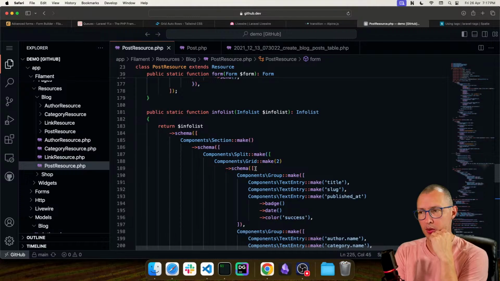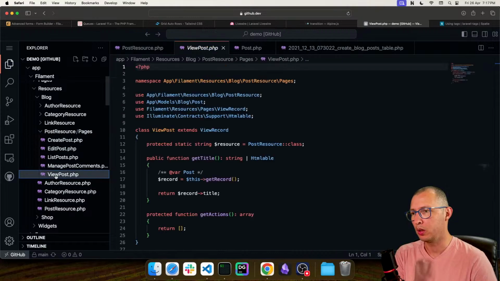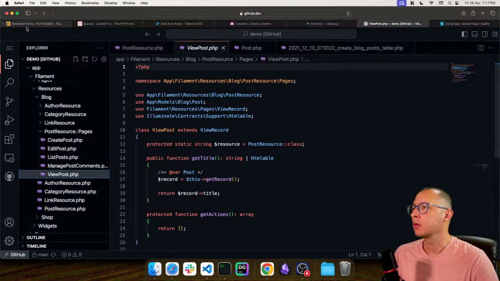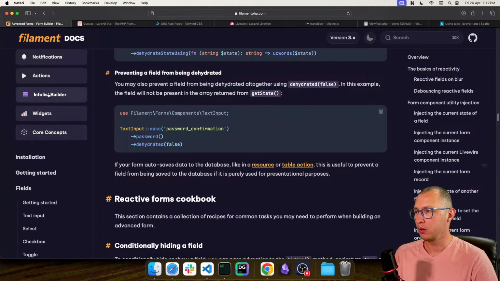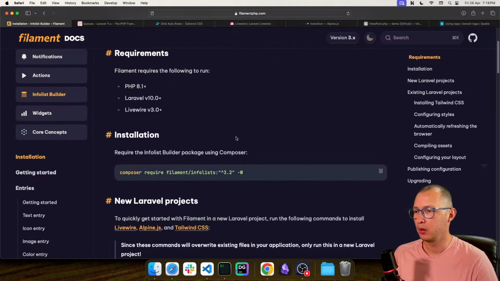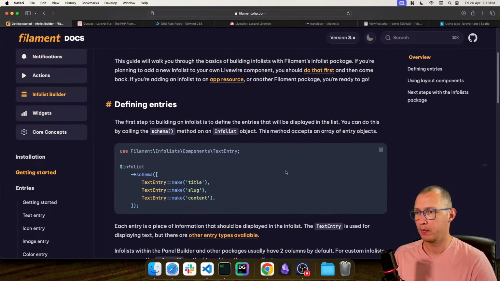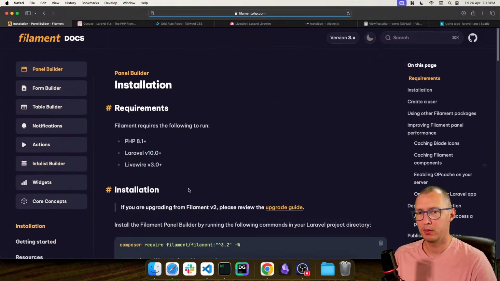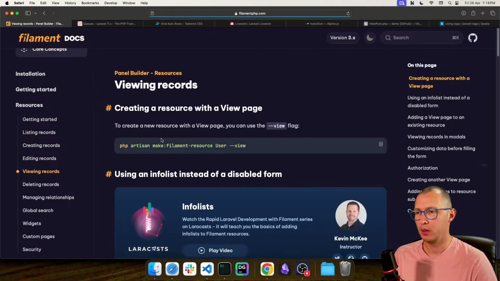I do need another page. Post resource list, manage view, view post. I need to create this page first. Let's go to the info list section real quick. Info list builder. Getting started. No, hold on. Panel builder. Viewing records. Here we go.